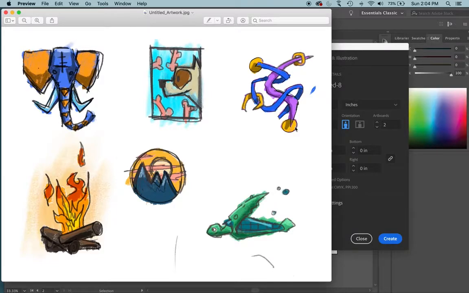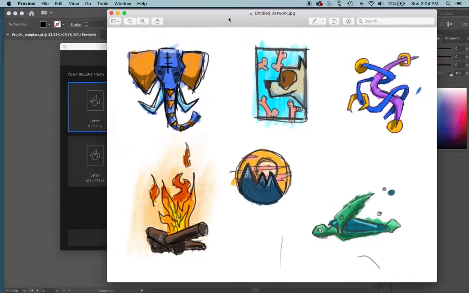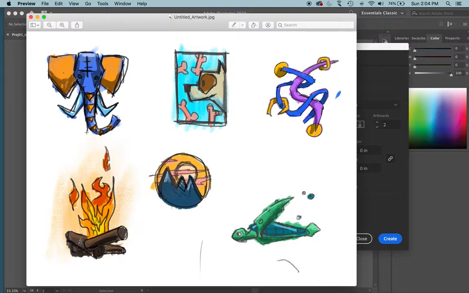So all these I did the pencil by hand in my sketchbook, scanned them in, and then added some rough colors in Photoshop. As you can see, these are very rough, very loose. There's some details in there, but not a whole lot.